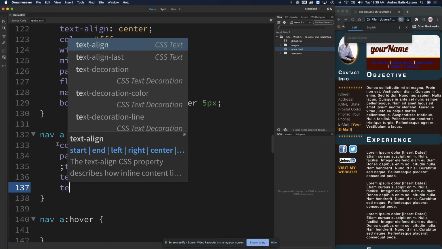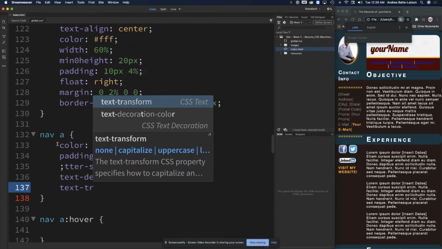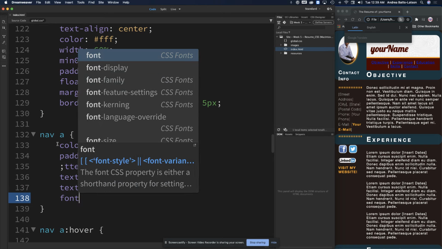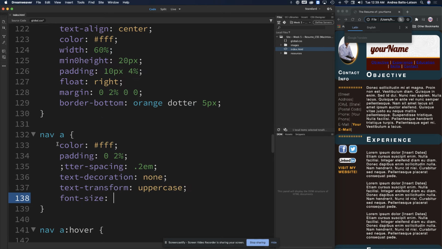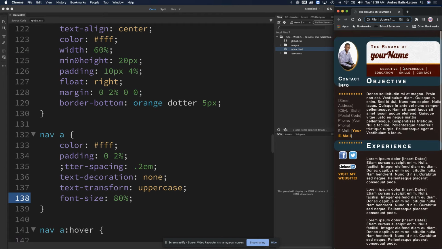All right, text transform. And this is how we make that uppercase. It's going to be uppercase. And then font size is going to be 80%. Oops. Save that. Let's see what we did. Nice. Check that out. It's starting to shape up. It's looking good, guys.